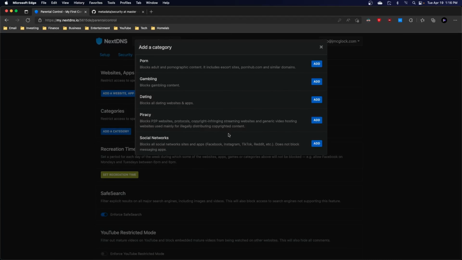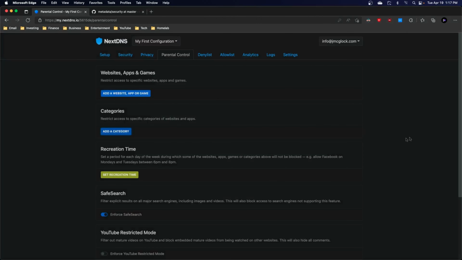And if you look into the categories as well, they have 5 different categories that you can block. You can block gambling, dating, piracy, social networks, and these are very good block lists that they have set up. Those are also on the GitHub. But yeah, something to have, something to add on. Now, recreation time is kind of like a time where parental controls are turned off. So if you turn parental controls off at night when the kids are asleep, or another time when they're at school or something like that, you can do that here.